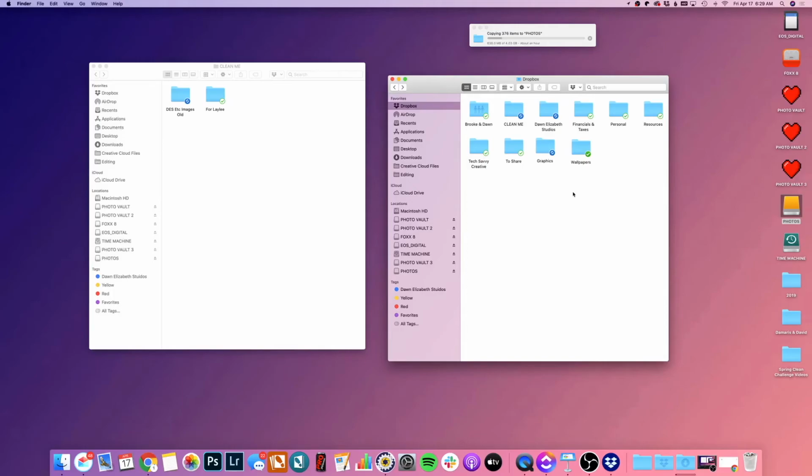Now, remember, this is a process, and for this video, I didn't even dive into each of these folders. I just kind of went high level and put Dawn Elizabeth Studio files with Dawn Elizabeth Studios and personal files with personal files, and then after this, I will go back and clean up the interior of those files. So even though I got them all into their correct base home, I still have some work to do.